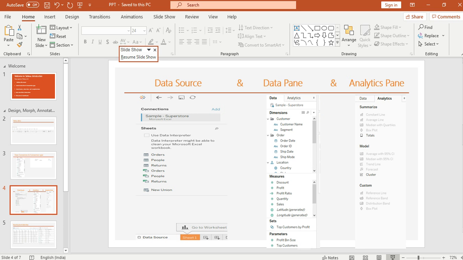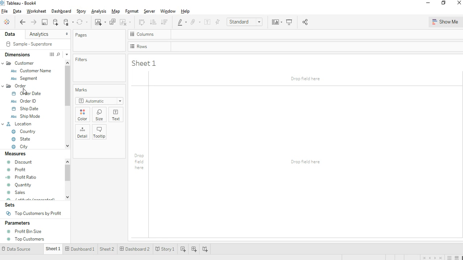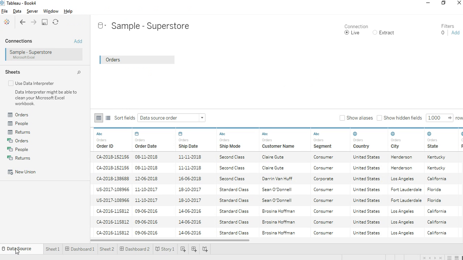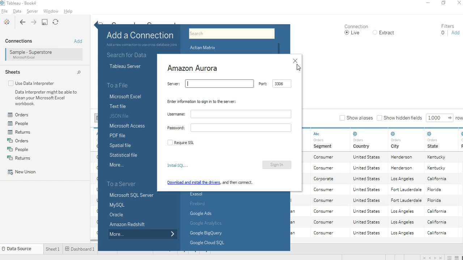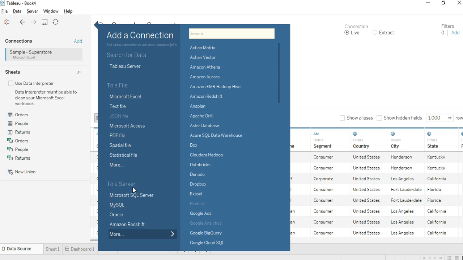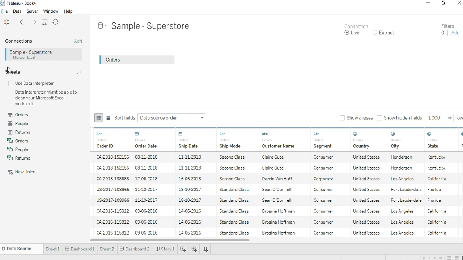Whatever data you have loaded in Tableau. So when you click data source, these are the data sources. You can add any data source you want, Amazon or something else, whatever data you want to add here, right? So these are the data sources.